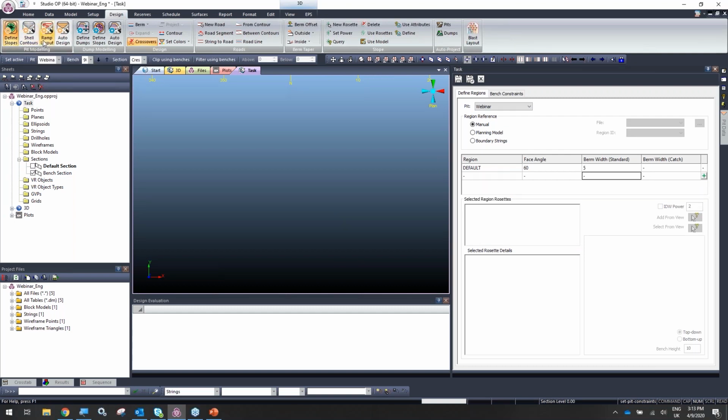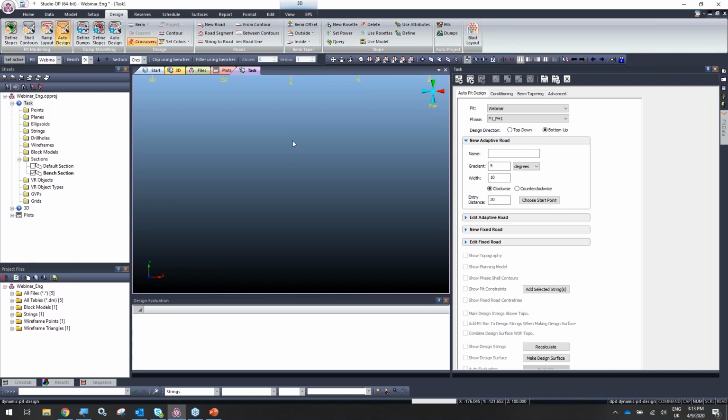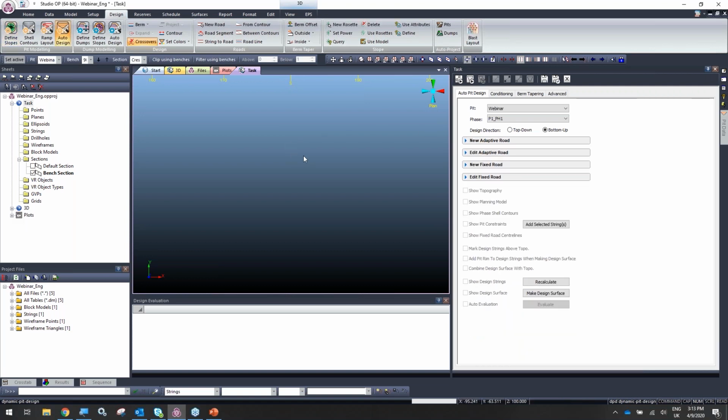I will go through the shells and the ramp layout, because I don't have any block model and topography now. So I came to the auto design. As you can see, in this menu we have the pit name, which is webinar pit, and my phase. I have just one phase now, phase 1. As you know, there are 2 different methods for designing the pits: one is top down and the other one is bottom up. In this case, I will use bottom up.